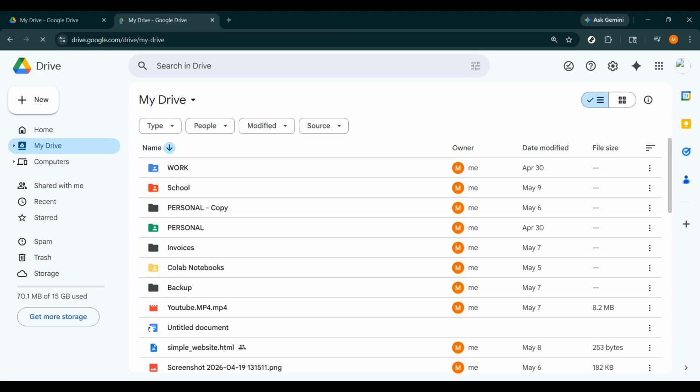This is especially useful if you're multitasking, working on school projects, or switching between emails, documents, and files throughout the day. And that's really all there is to it. Press Ctrl plus T, type drive.google.com, hit enter, and Google Drive opens in a new tab in seconds.